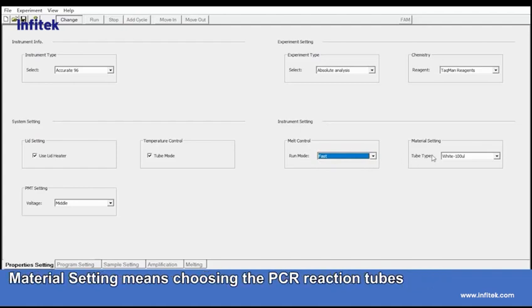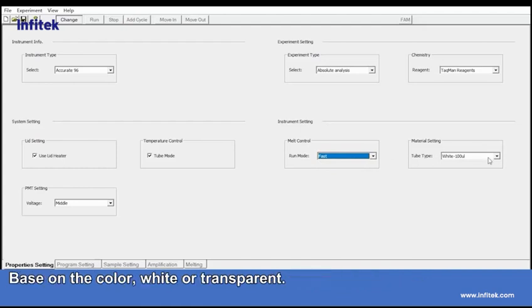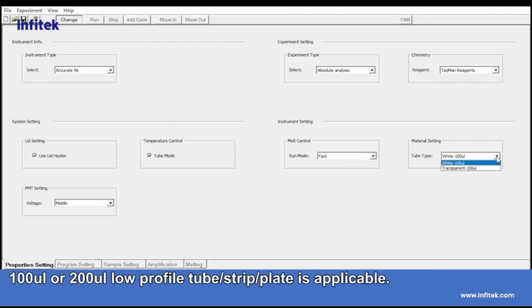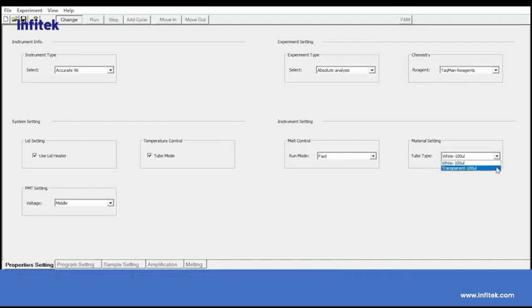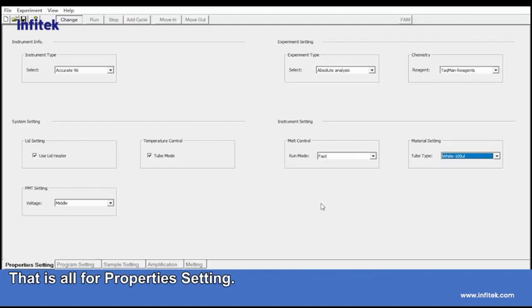Material setting means choosing the PCR reaction tube's base on the color, white or transparent. 100 or 200 microliter low-profile tube, strip or plate is applicable. That is all for properties setting.